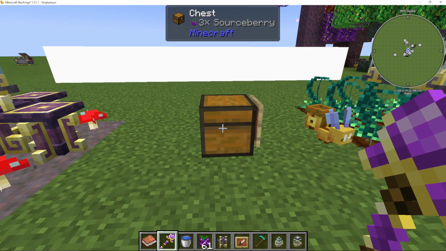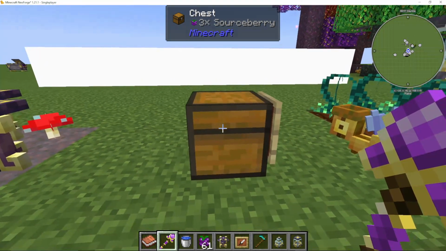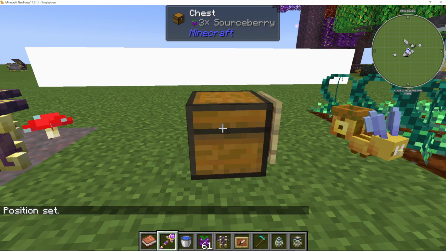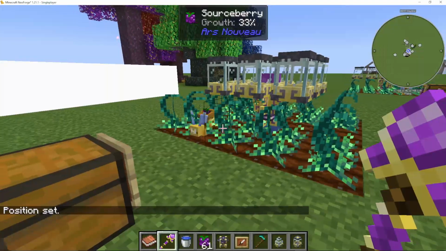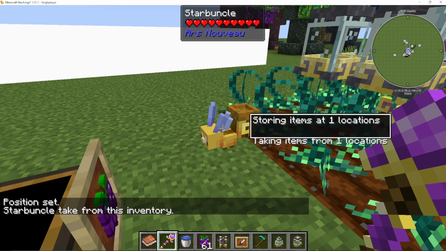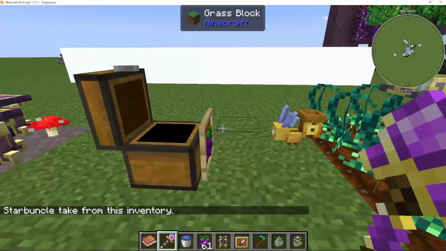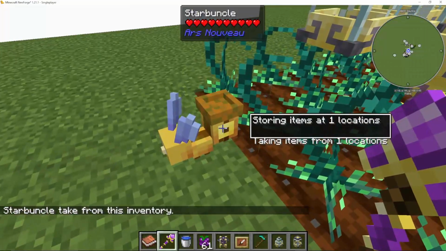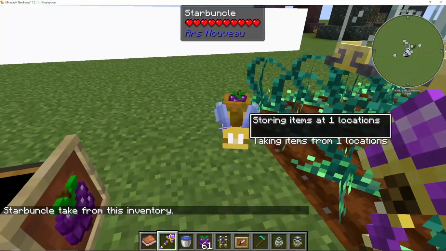Then what I'm going to do is shift right click the chest, and then I'm going to right click the starbuncle, and that will mean it will take from that inventory. Now what I've unfortunately done is set a loop so that it's going to take and put into this inventory 1,000,000 times.